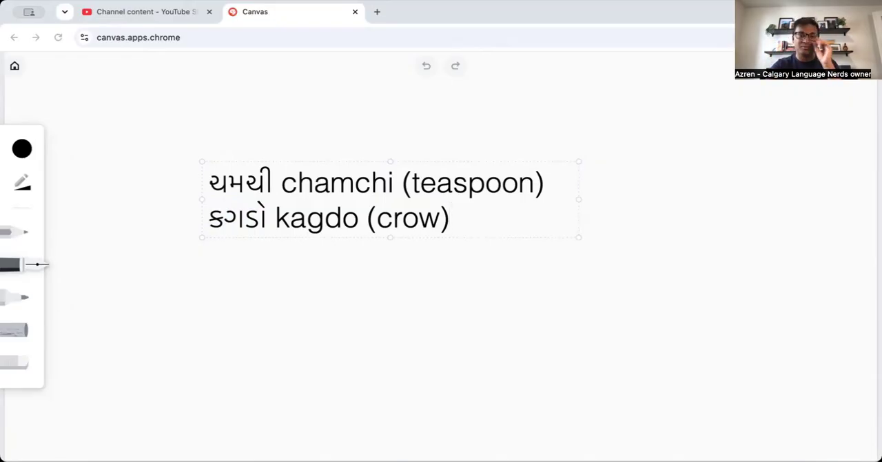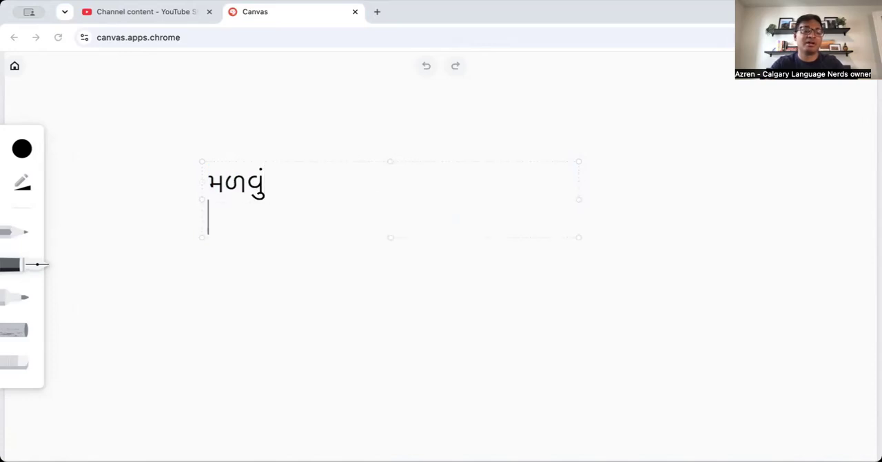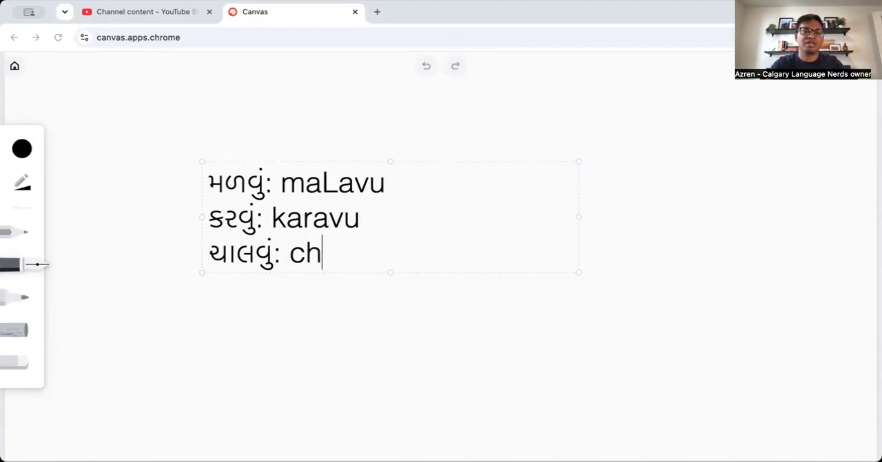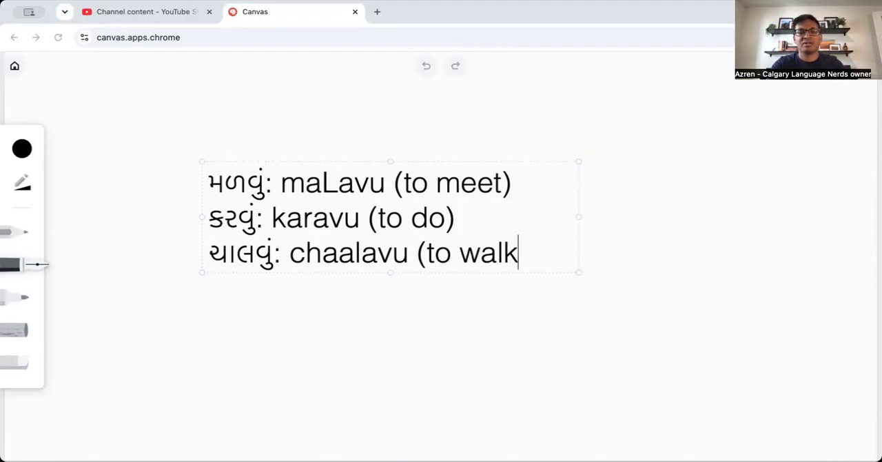Now, there's one more rule I've noticed today, thanks to the student I was teaching, that I wanted to point out to you. When you have verbs, I'll just write a bunch. Modavu, godavu, chalavu. Okay, this is to meet, to do, to walk.